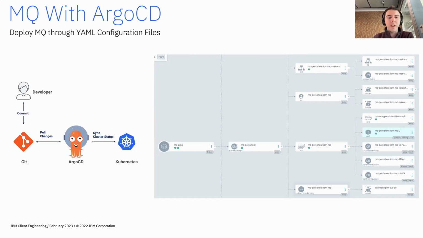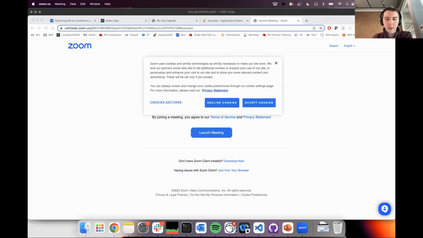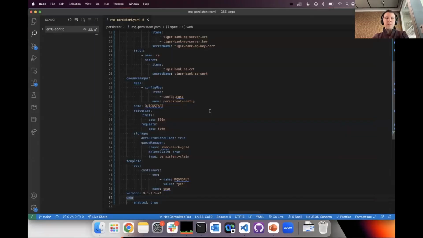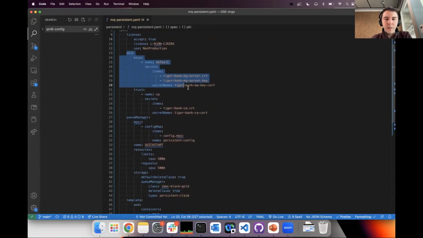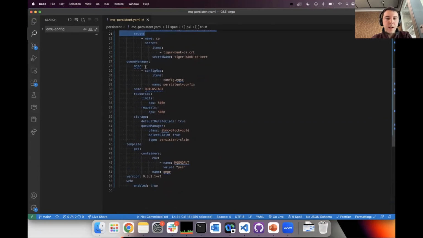So what I'm going to be doing is deploying a queue manager using GitOps. Here we have a YAML file. This tells the MQ operator how we want to deploy a queue manager. Again, I've accepted the license. I've set up some TLS keys, as Tim mentioned earlier.